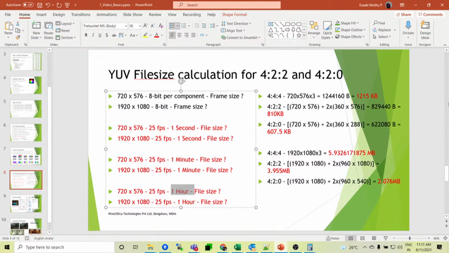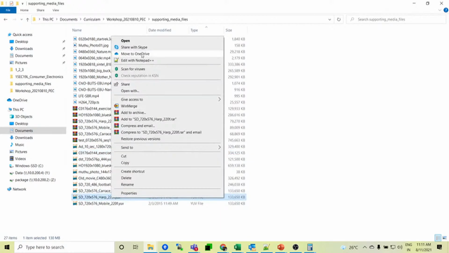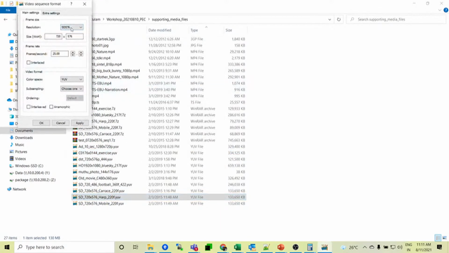Okay, now let's see whether file size is matching or not. I'll give you a practical example. Supporting media files. This is a raw video, right? YUV files are raw video. Now let's take any one file, for example the harp. I'll open it, and it says 720 by 576 width and height and 25 frames per second, and it is 420 format. That's why I said chroma subsampling is 420.